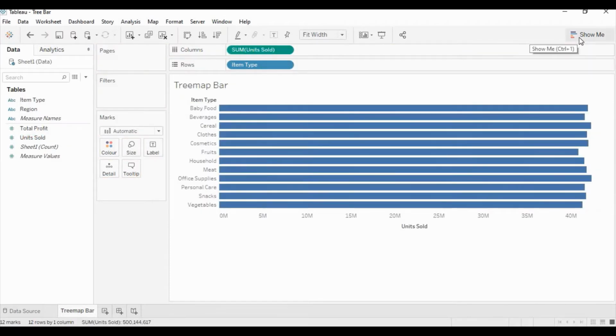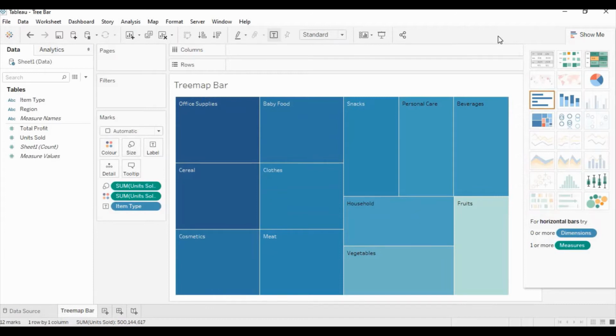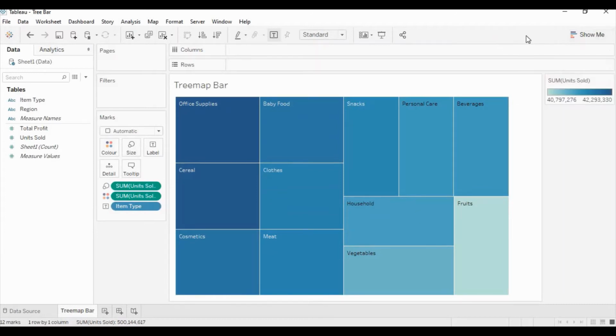And for the tree map graph, you can select the Show Me option, and you can select the tree map. It will convert your graph into the tree map. But you need a bar graph.